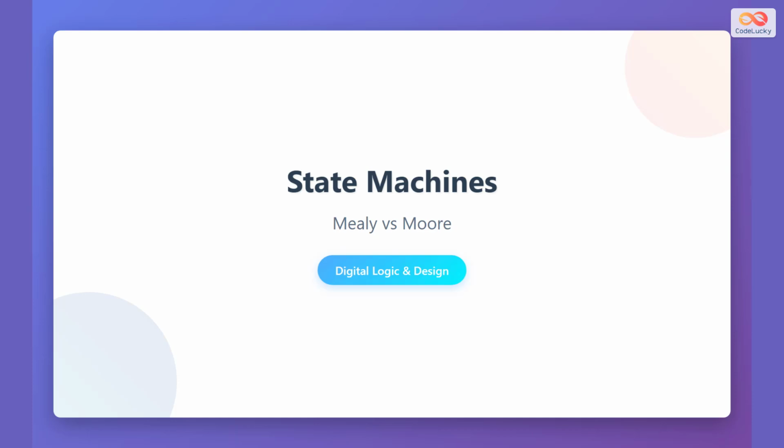Welcome to a discussion on state machines. Today, we're diving into the world of digital logic, designed to explore and differentiate between Mealy and Moore state machines. Get ready to understand these fundamental concepts.